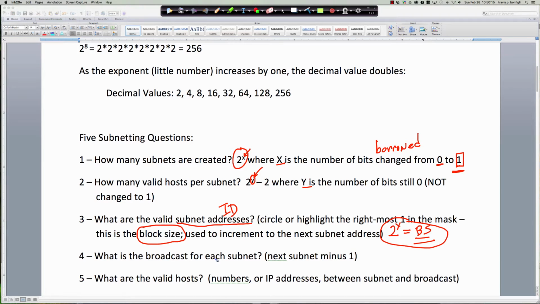All right, so what is the broadcast address? Well, that is simply the next subnet minus 1. So if my block size was 64, I would start with subnet 0, and then 64, and then 128, and then 192. And so when it says next subnet minus 1, that's the next subnet, so my broadcast address would be .63.